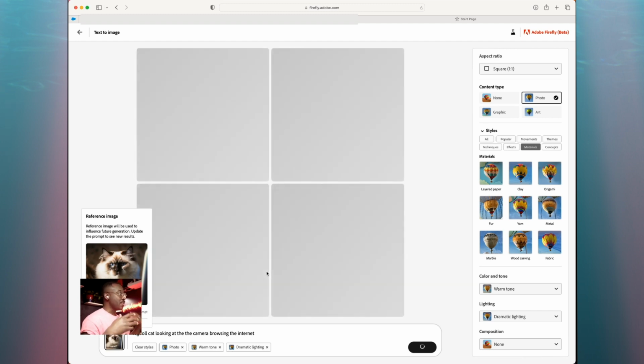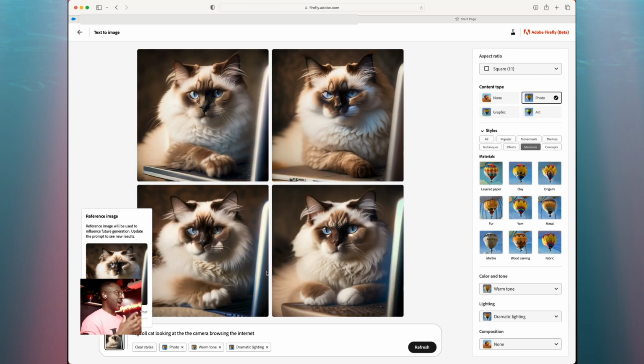So again, going back to the example I did at the beginning, I'm walking into the room where we've got artists and I'm saying, right, I would like to have a ragdoll cat looking at the camera, browsing the internet, and I want it to look roughly like this. So everyone will come with a different style, which is what I'm seeing at the moment. And I really like quadrant 4 as well. They're all very similar, but different by a small amount.